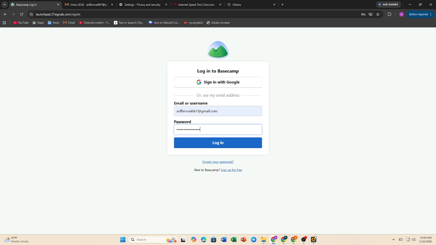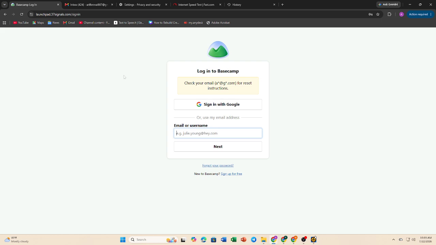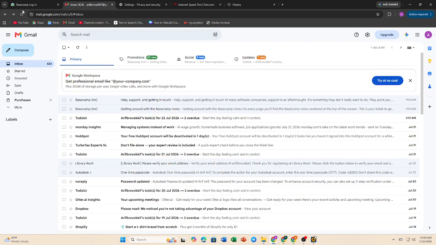If you can't remember your password, click the Forgot Password link on the Basecamp sign-in page. Enter your email address and follow the instructions in the password reset email to create a new password. After resetting it, try signing in again with your updated credentials.